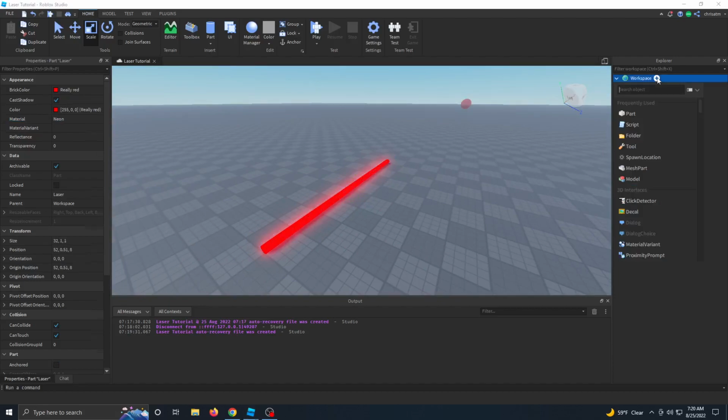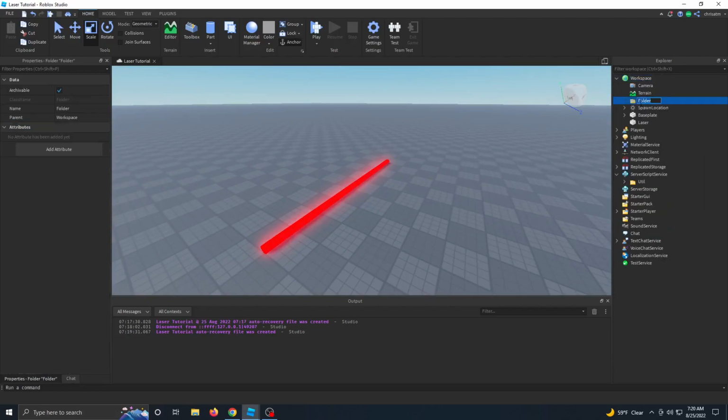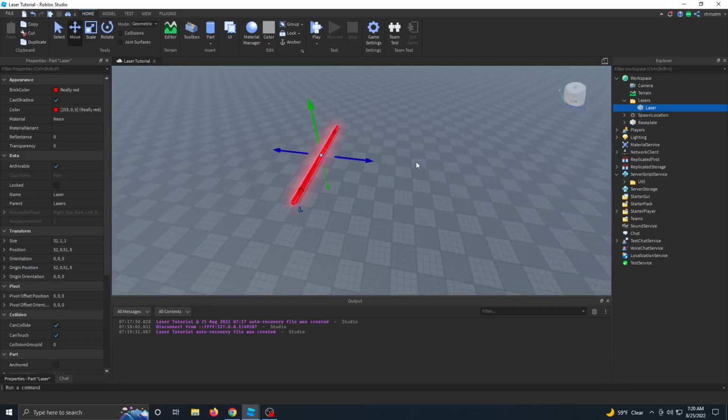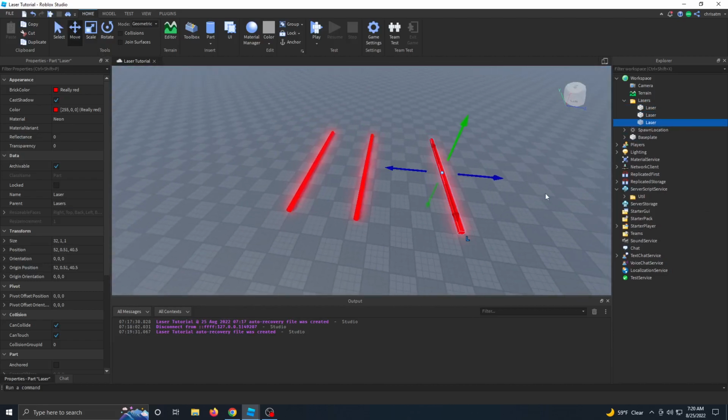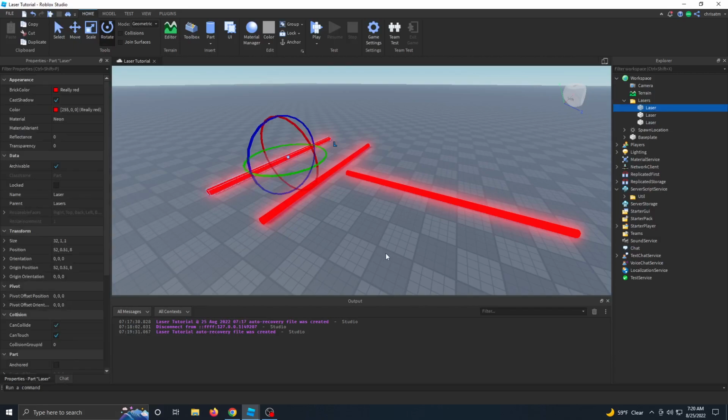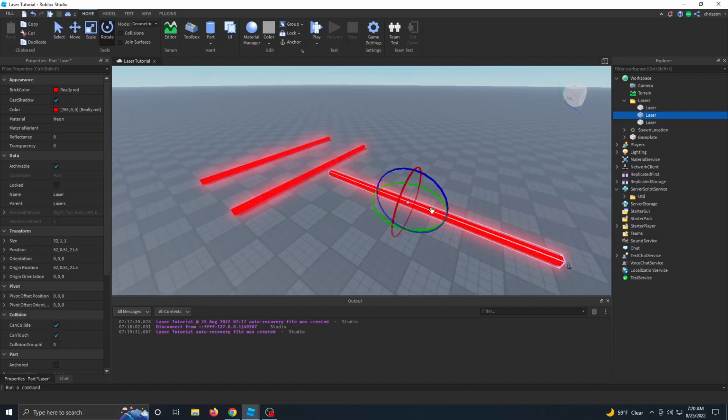We're going to create a new folder in the workspace, and we're going to name that folder lasers, and then we're going to put our laser inside of that folder to keep everything organized. And then we're going to duplicate this laser a few more times, because our goal for this video is to have a non-moving laser, a laser that moves from front to back, and a laser that moves from left to right.